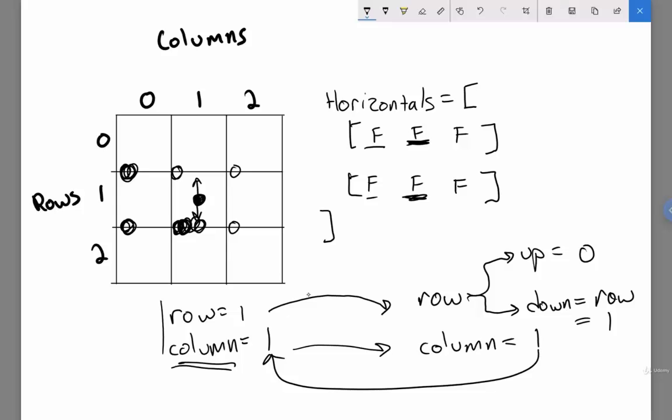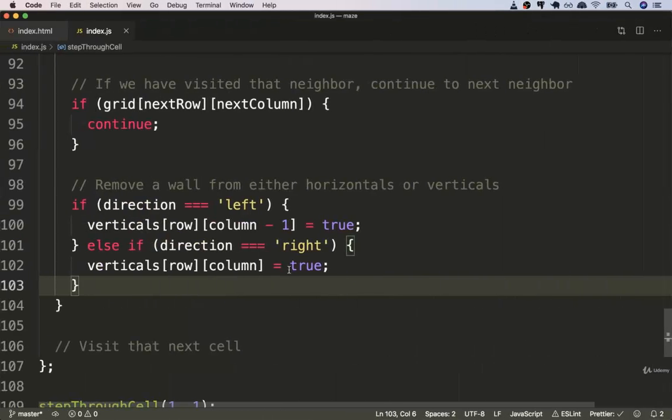So to get from the center element up, it's going to essentially be either row minus 1, and if we're going down, it's going to be whatever the current row is. And then column, either way, is going to stay the same. Okay, so now we understand that. Let's go back over and write out these else-if cases as well.